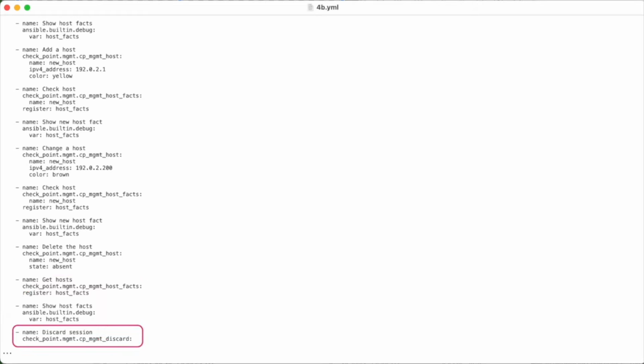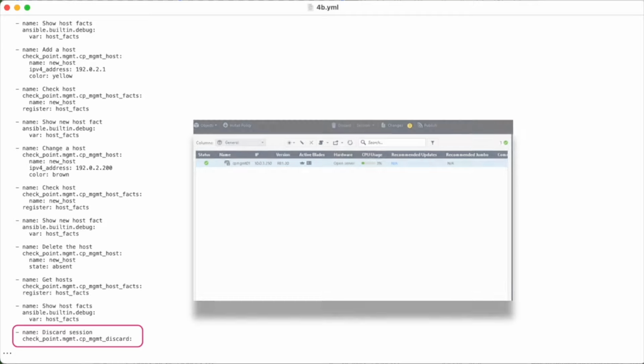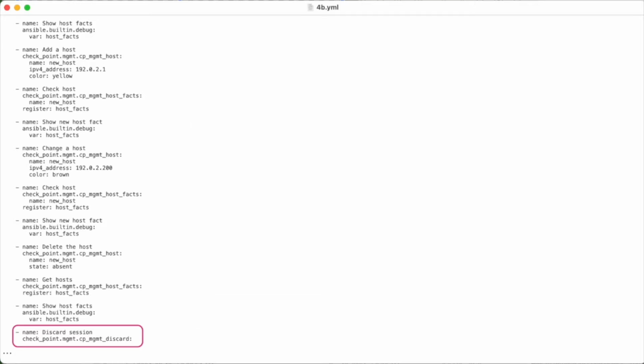The last task is an interesting one. I keep making references to SmartConsole. Well, just like SmartConsole, you can discard everything you just did. So all of the operations in this playbook never happened. Just like SmartConsole, the API server opened a side session for the Ansible operations. Everything happened there. This is the end of the playbook.